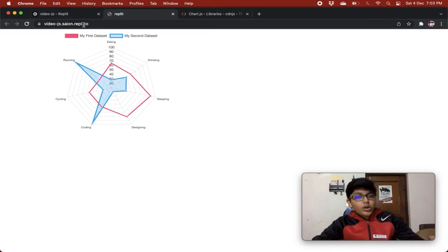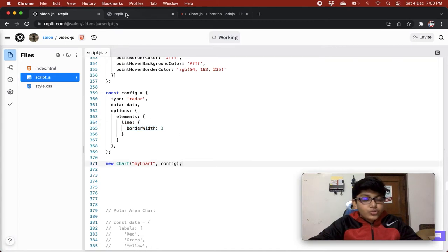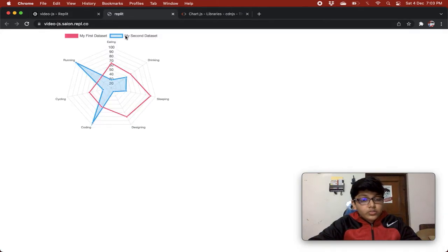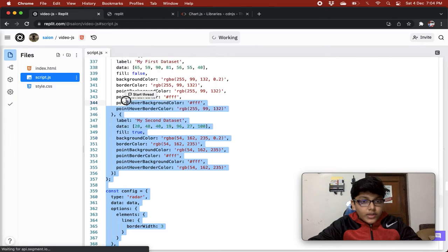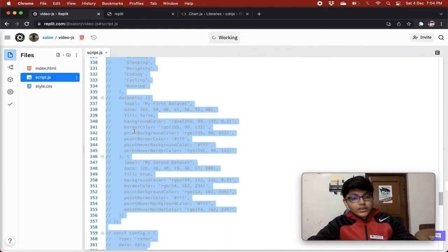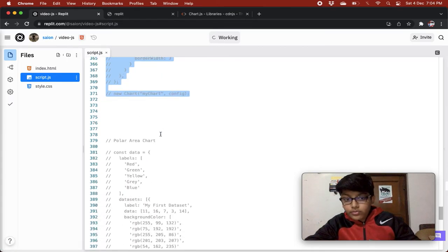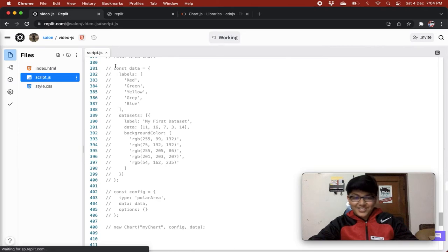Guys, I don't know what this border width thing is doing. I just took this from the documentation, so I really don't know what this border width is doing. Please comment down below what you think this border width is doing, because I'm not able to note any difference. So this was our radar chart, and very interesting for me and my sister. We can do some serious comparisons between us, right?